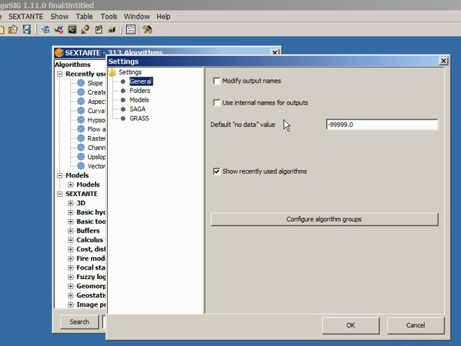Whenever you execute a Sextante algorithm and it generates a layer or a table, it puts a name to that layer or table. In some languages, that name might contain characters that are not very good in case you want to use that layer or table in another algorithm, like for example, the raster calculator. Those characters such as blank spaces or accents should be removed. If you check the modify output names checkbox, Sextante will automatically remove all those inappropriate characters and replace them with ones that do not cause any problems.